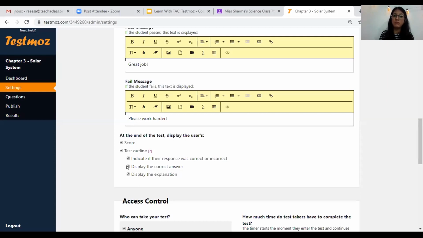So if I show them the correct answer, there's a good chance they'll call each other and discuss the correct answer. And so I'm a very insecure teacher since I've taught secondary kids. I know that my kids have found creative ways to copy and cheat. So I will uncheck this box. And for the explanation, I will uncheck that as well.